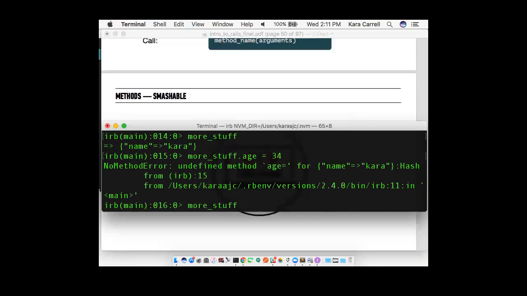If I said more stuff dot name, wouldn't it be able to? Dot notation works in JavaScript and not in Ruby. So in JavaScript, instead of getting this error, I would actually get the value. I don't have any windows open to show you, but that is called dot notation.